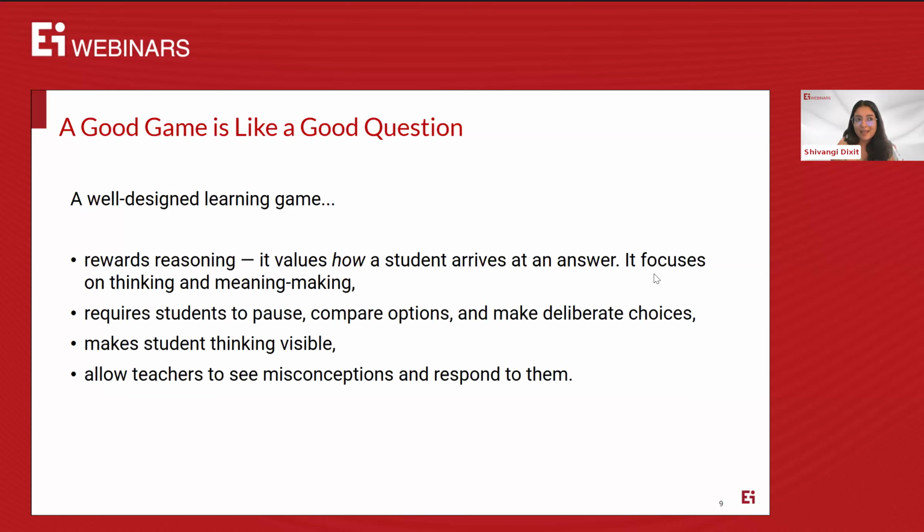So, like I said, your game, very much like a good question, is your playground to see how well students have understood the concept and what are some of their misconceptions and how can you remediate. In fact, games are also a fantastic source of remediation. They offer you insight like nobody else, and it gives a unique turn to your pedagogy.